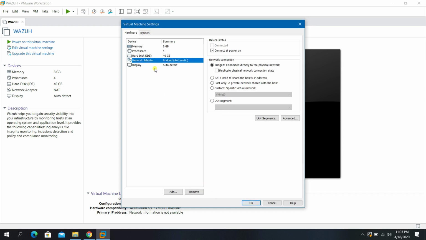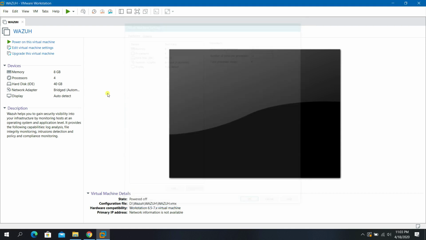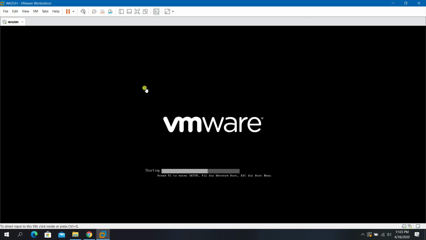And there are some other settings here. Let's just go to the processors. The number of processors being utilized is 4, number of cores per processor 1. This is actually more than enough. Okay, and let's fire up this Wazuh.